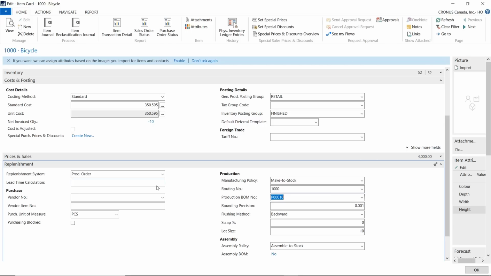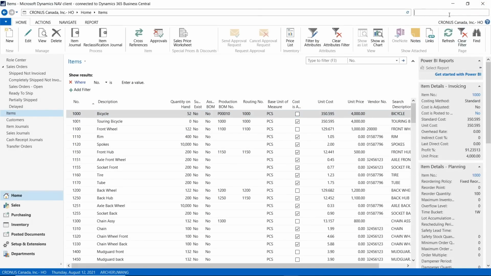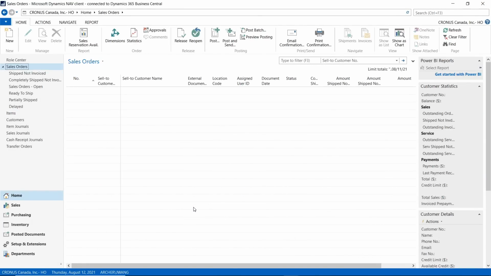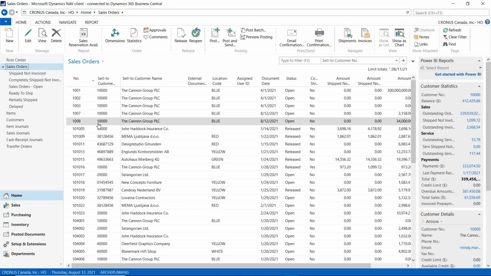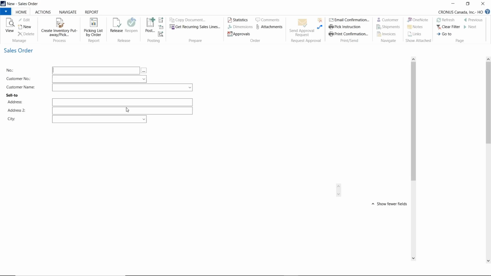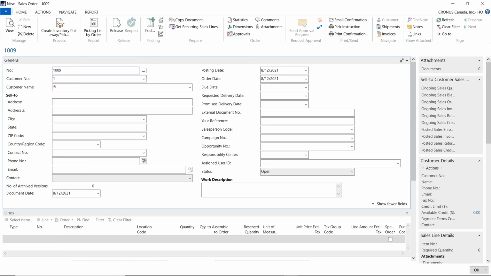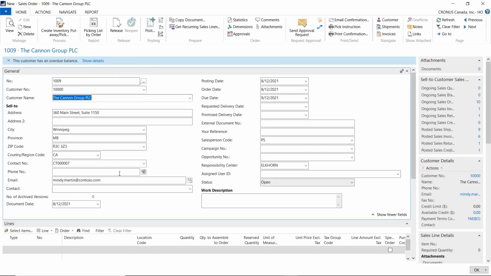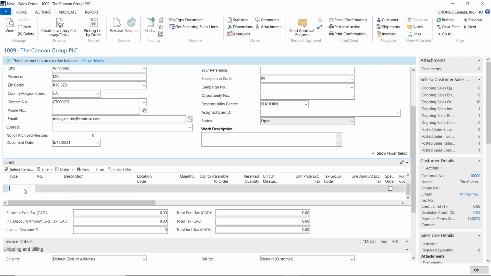Okay, and the next thing you want to do, we're going to create a sales order for customer 10000, which is the Canon Group. Then we're going to test this feature out because we finished that order promising basic setup. So we create a new sales order, put in this customer number 10000, and on this sales line I'm going to put that basic code as an example. Let's say we need 10 of this basic code.